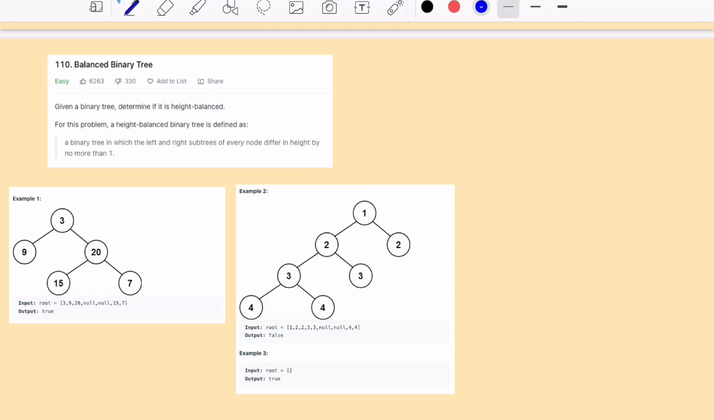Today we're doing a Leetcode easy question about trees. And this time we have to determine if a tree is height balanced. So as per the definition, a tree is defined as height balanced if the left and right subtrees of every node differ in height by no more than 1. So let's take a look at the examples given.